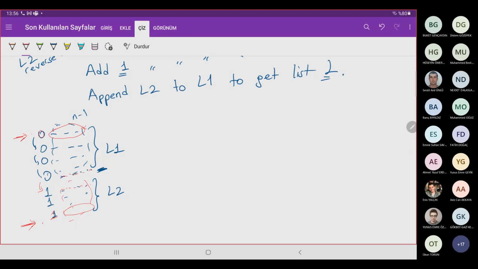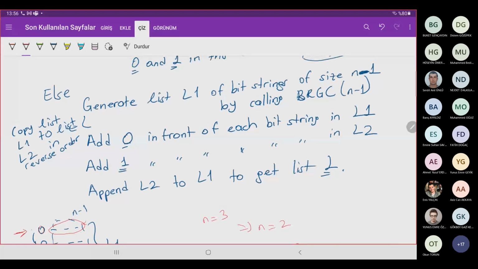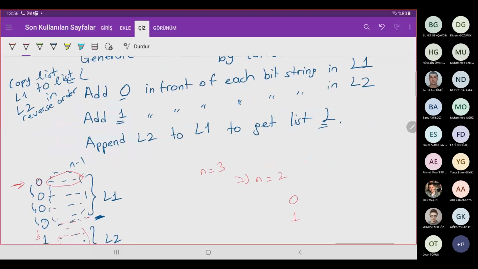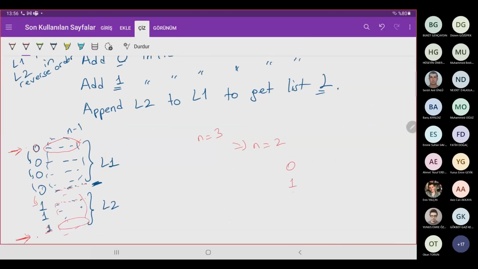So for instance, with n equals 3, let's check. We will call n equals 2, which will in turn call n equals 1, and that will make 0 and 1, okay? And then we generated a list. We copied the list, but this time in reverse order. So this will be 1, 0. And then I add zeros here, ones here, okay? And this is for n equals 2, okay? Remember, just check that there's just a 1 bit difference, and there's a circular property also, okay?